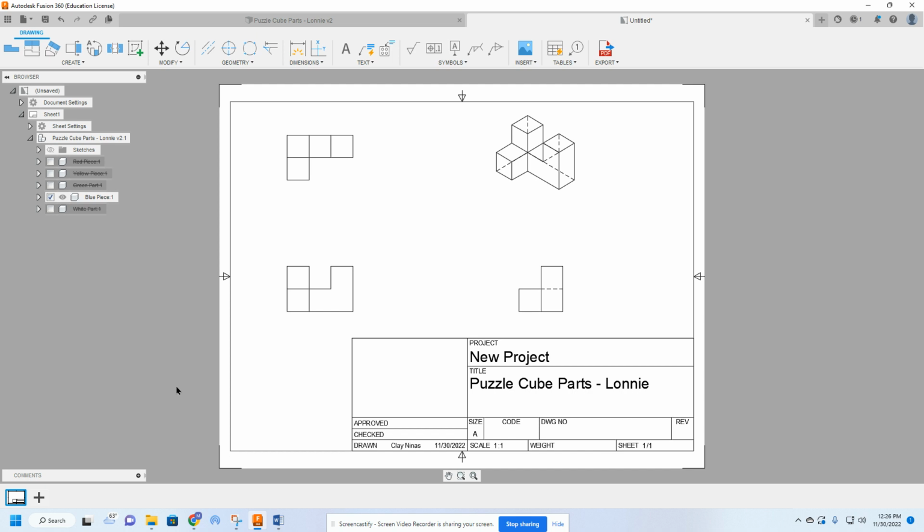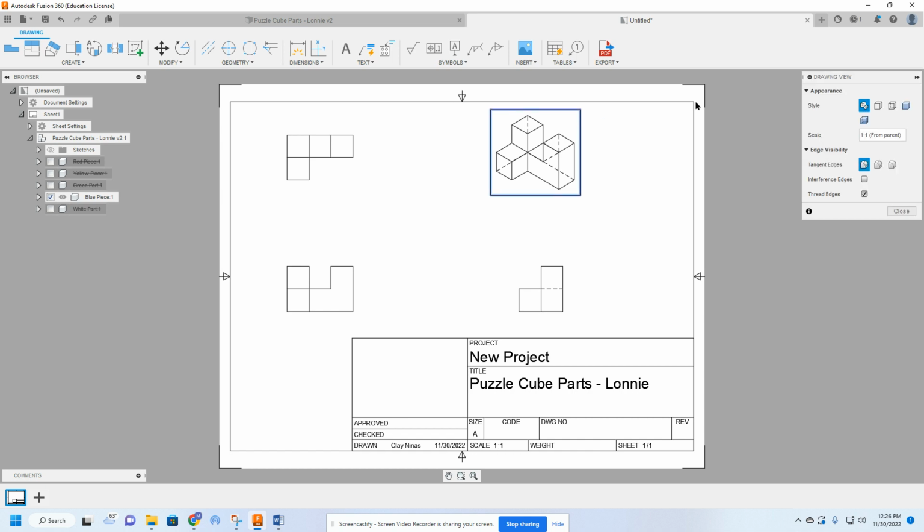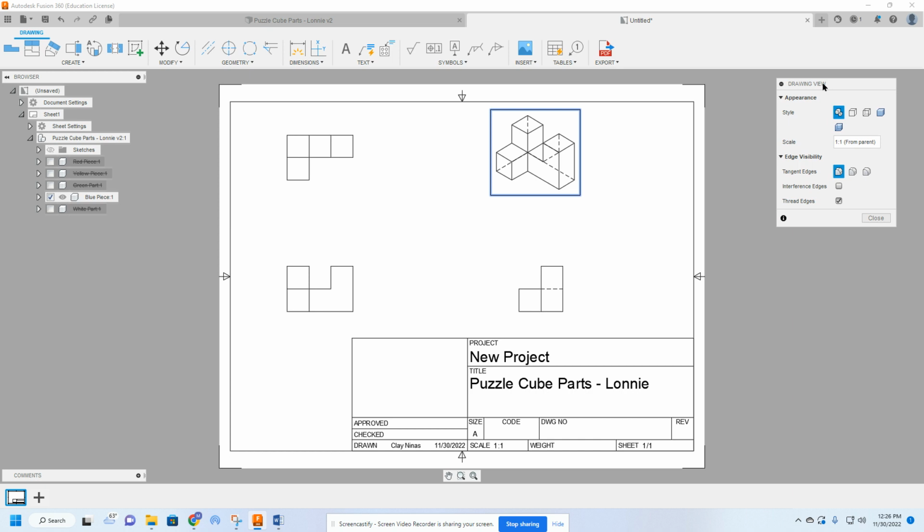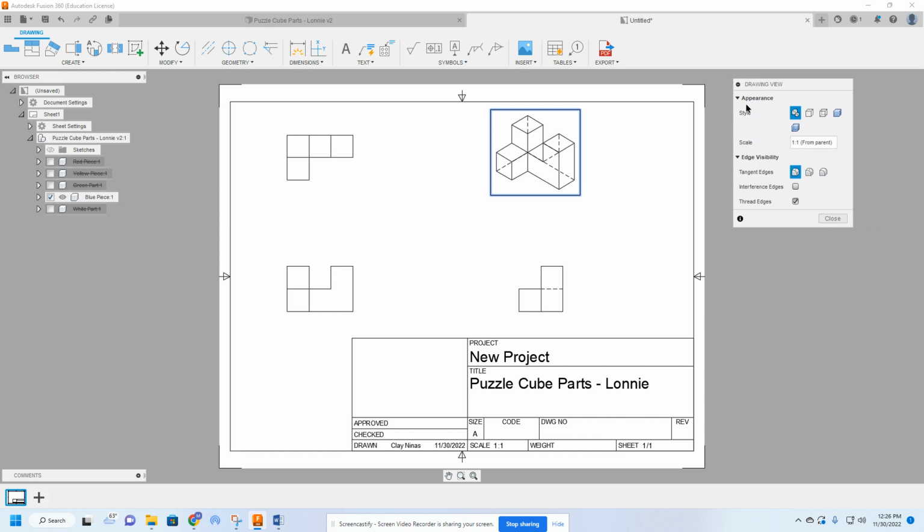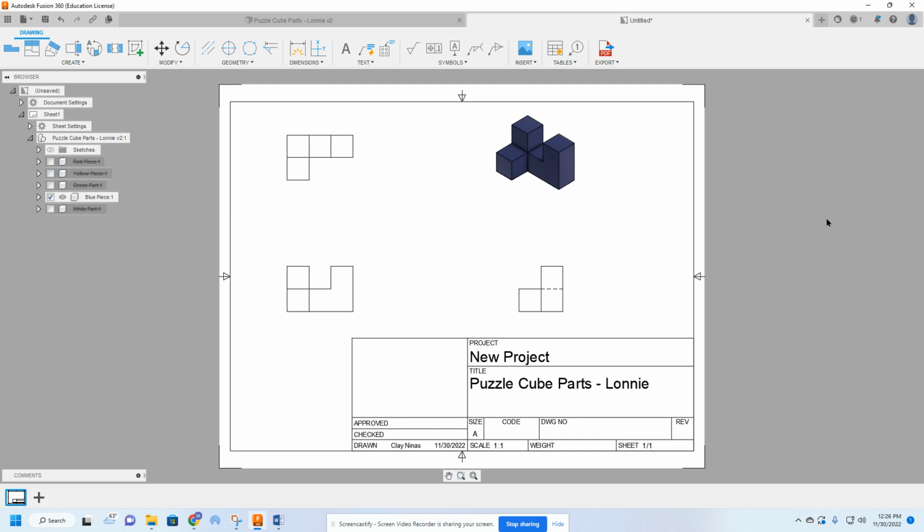After we've done that, though, we want to make our isometric view look good. Come over here and hover over the isometric view to where you can see this box around it, and double click. In our drawing view toolbar, we're going to come over here in the appearance menu to the style tab. If you hover over, it gives you all the different options. From parent means it just copies what this is. For the isometric style, we actually want shaded. And you can see it change immediately to the blue piece, and we'll hit close.